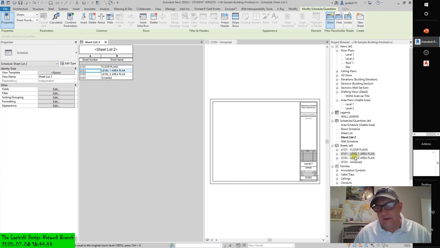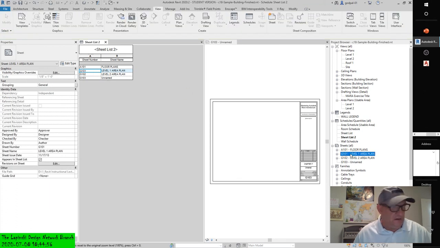Well, if I didn't have it here, it would create it. This will create a sheet from the line item in the schedule using the same name and sheet number. The new sheet will appear under the sheet node in the project browser with the correct number and name. You will begin to add views to the sheet later in the chapter.